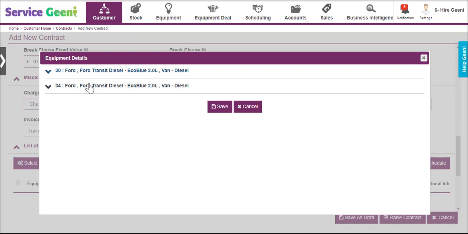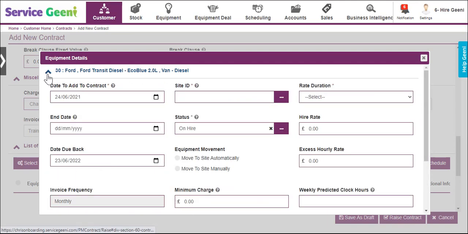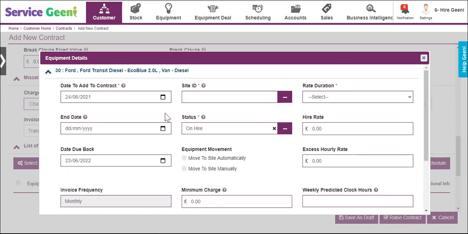In this pop-up, you can now enter the hire details for each equipment item you have added to the contract. Select the item and then first add the date that you want to add it into the contract. Select the site ID, select a rate duration for the hire, and now set the hire rate. The hire rate is the rate per rate duration. Enter an end date if required.